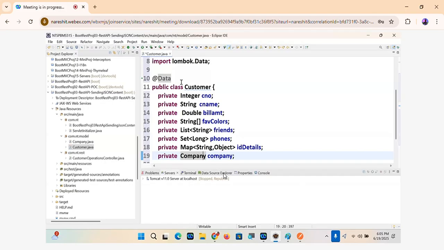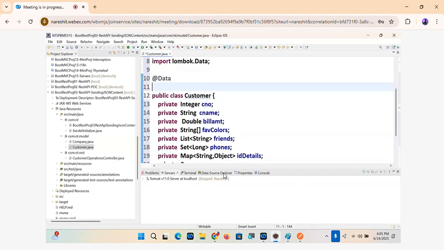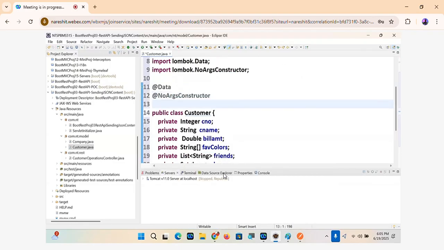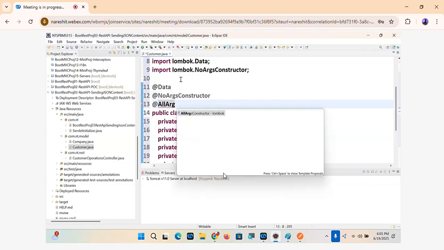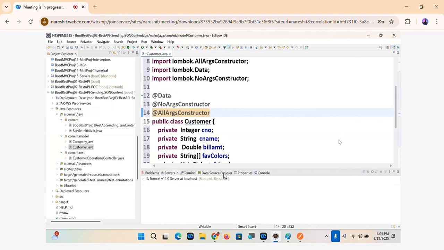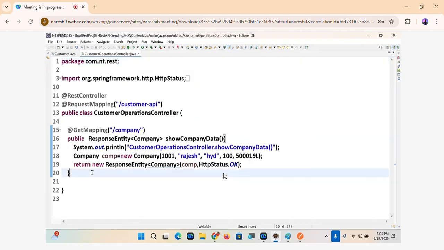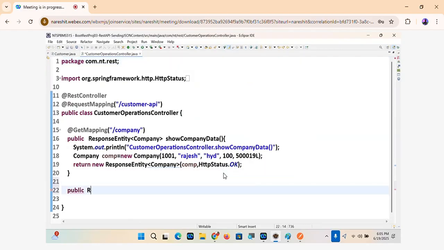Here also I will take a no-arg constructor, and I also take an all-arg constructor. toString anyhow comes automatically, right, boss? Here is my CustomerOperationsController. That's good.